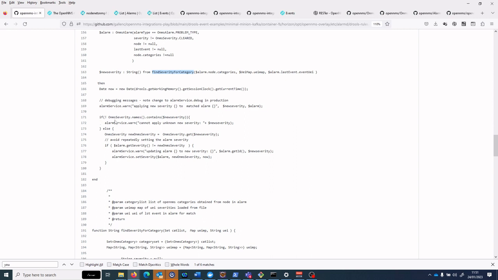So if the OpenNMS severity names contains the new severity, this is basically saying that I'm checking that the OpenNMS severity enum actually contains the new severity that we've put in the file, then we will apply the rule. If it doesn't, then we'll just put out a warning: cannot apply a severity that we don't know about.